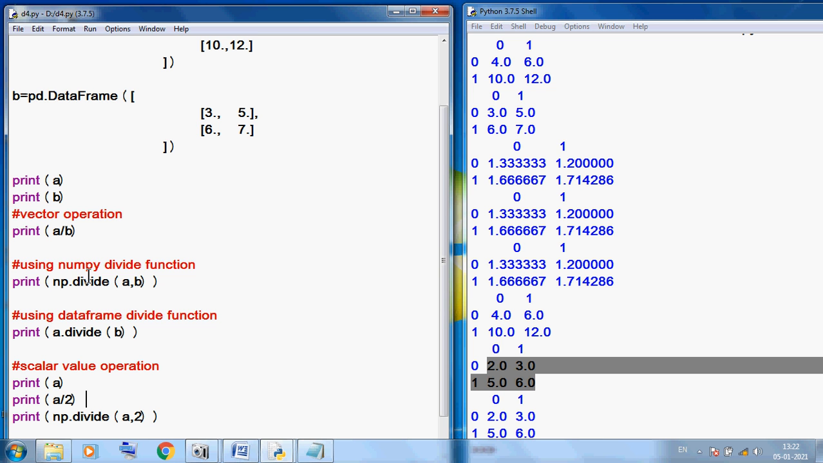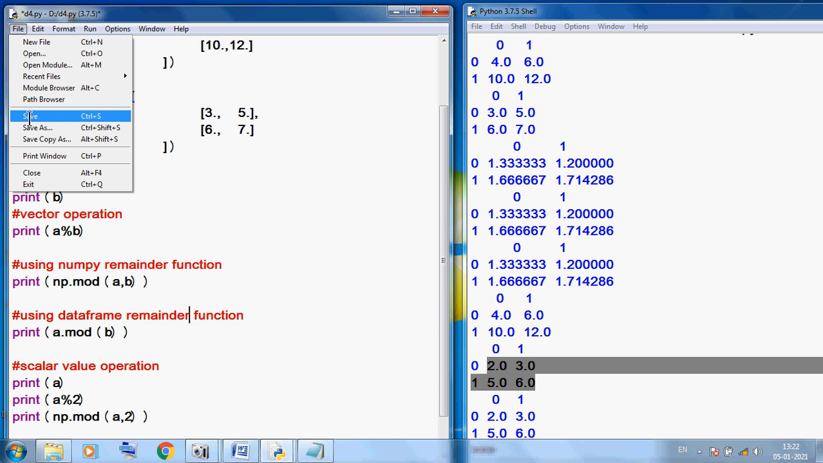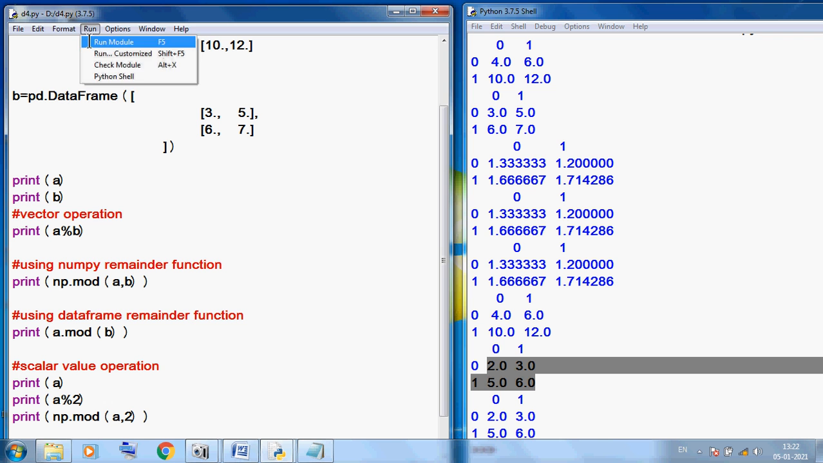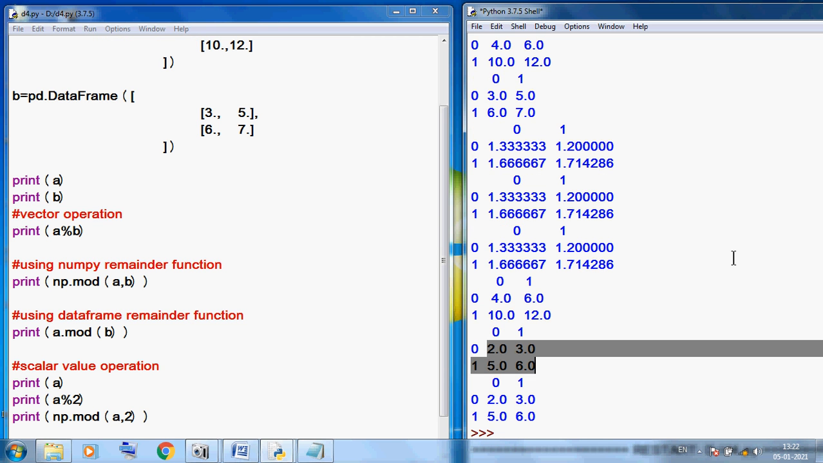We can perform the mod operation. Mod will give the remainder. So here we can use the mod operation for the remainder. The same thing, but this time it will not display the quotient, it will display the remainder. So I want to run this program, and you can see the output.